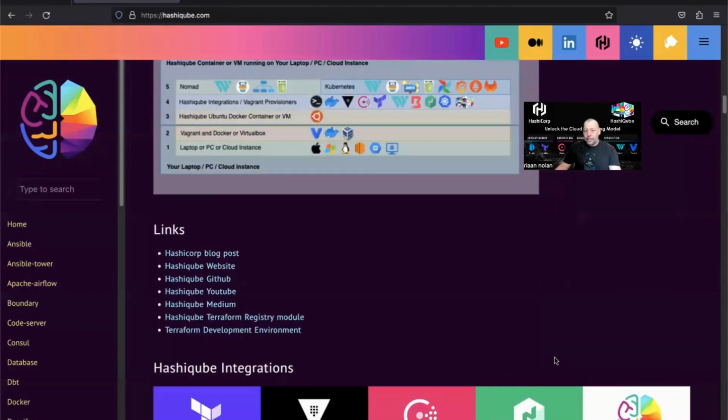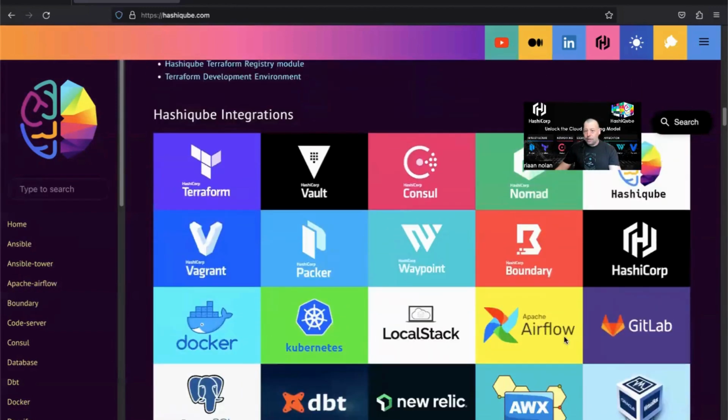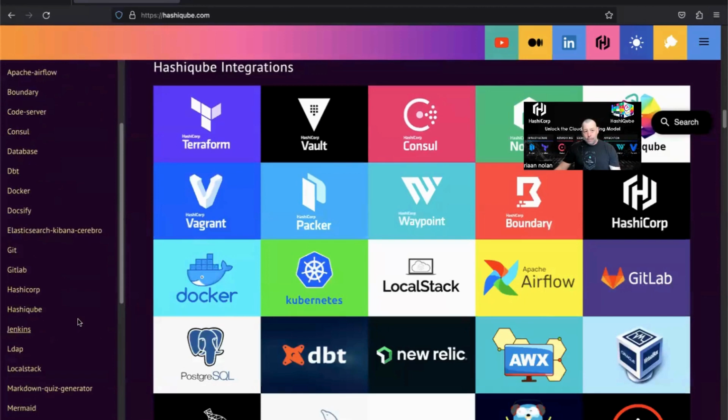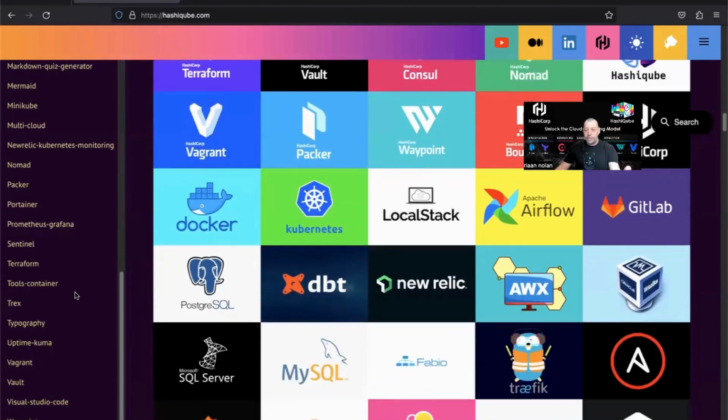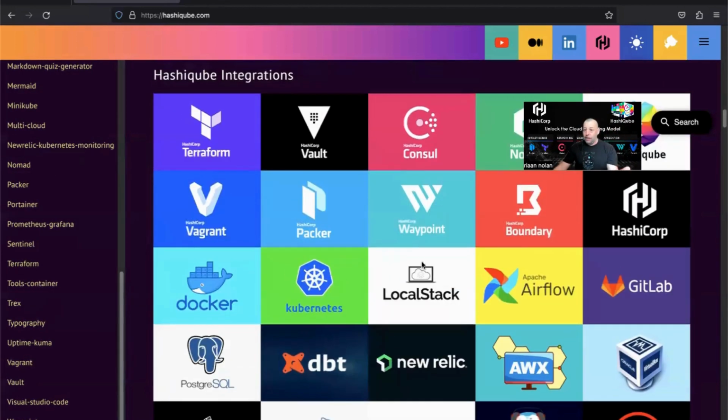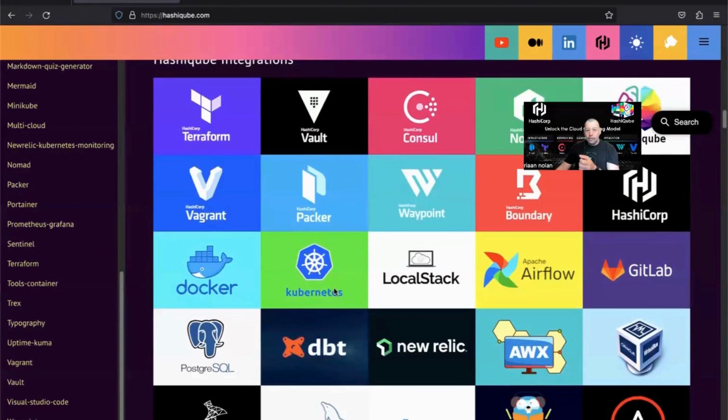Now let's quickly just touch on the integrations. So over here on the left-hand menu, you will see all of the integrations, and they each have their own little menu item. Now, over here, you have a visual representation of all of these integrations, meaning that I can run GitLab on HashiCube. And I can then integrate GitLab with Terraform or GitLab with Vault to fetch secrets. I can run Kubernetes on HashiCube using Minikube. And I can then deploy workloads on top of this.